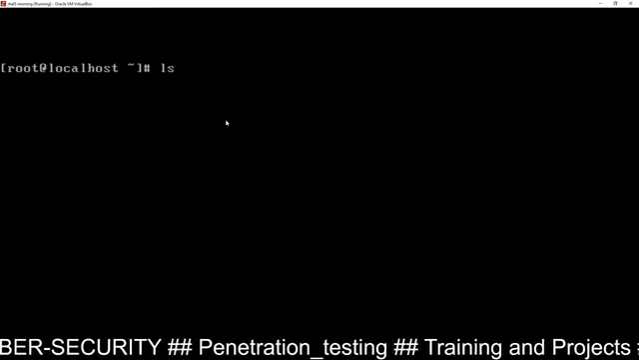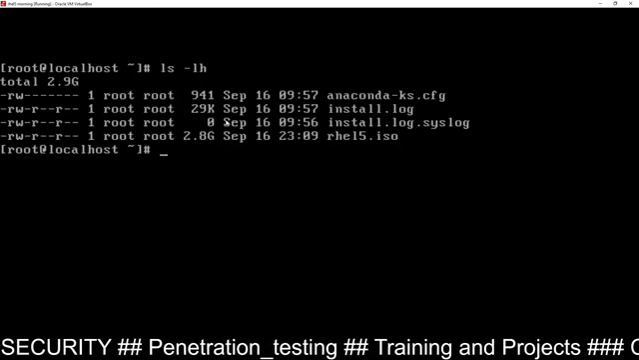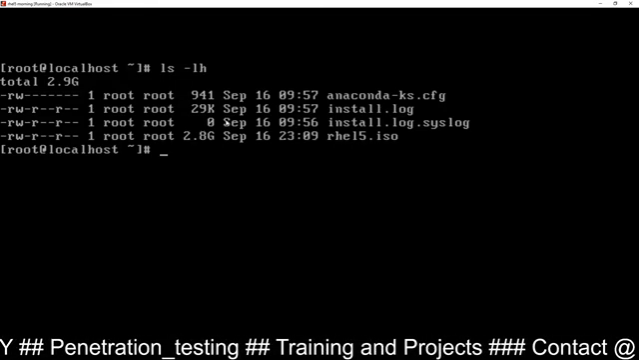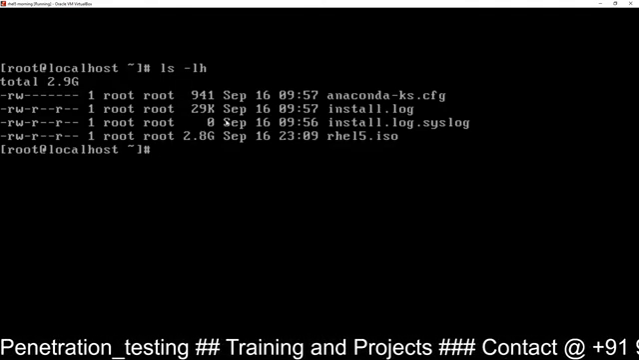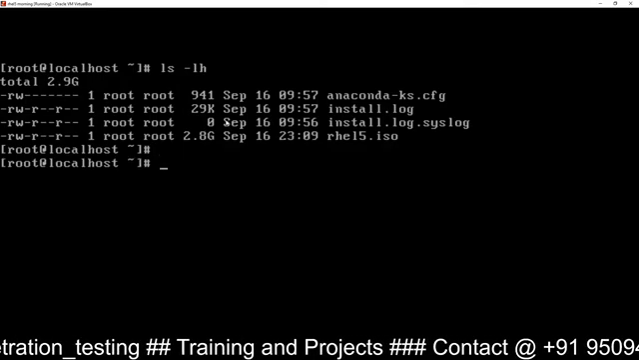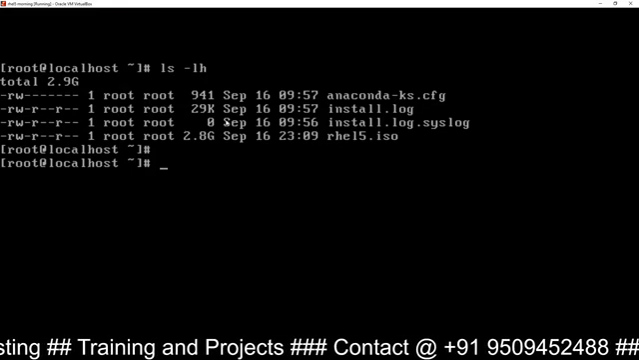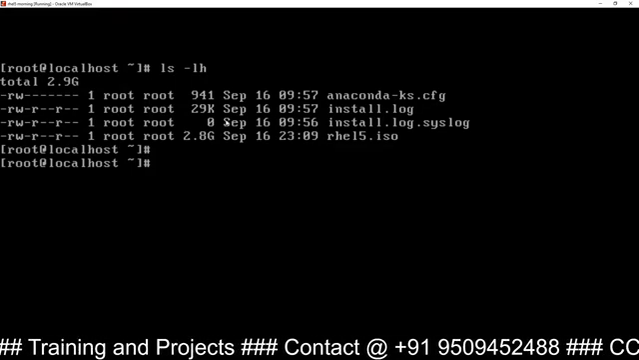Done. Now check whether the file has been downloaded or not. You can see, ls -lh rhel5 ISO file. That file has been downloaded successfully. This is a 2.8 GB file. We need this file because there is a server folder inside it. Now I'm going to extract this ISO file. How to extract?